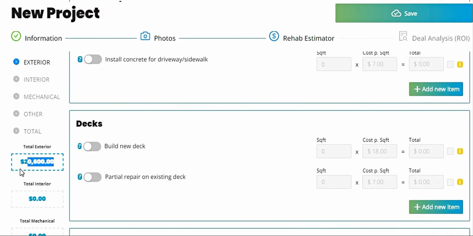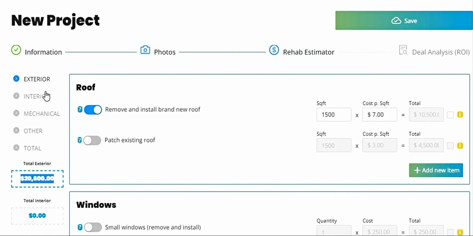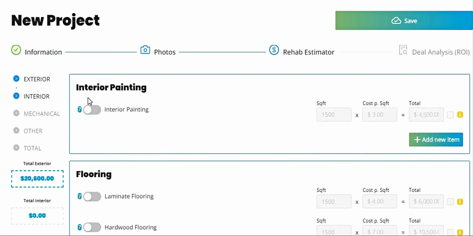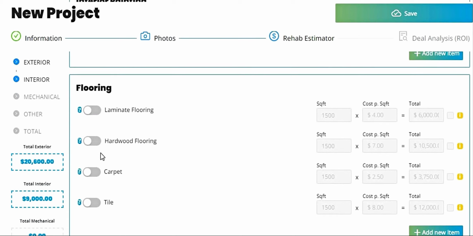It's all going to be adding in there. So let's say we've entered all the information that we needed, all the work that needed done on the exterior. Now we can jump into the interior of the house. Let's just say that it needs interior painting. It's going to cost me more than that. So let's say that's my cost to paint on the inside.